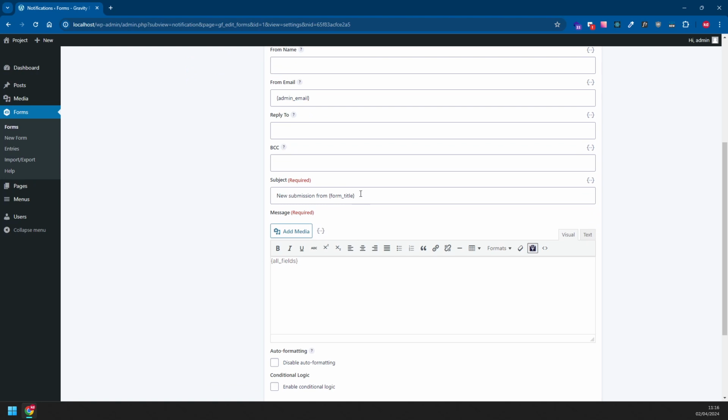And you can add a subject and the message as well. The message is probably the most important bit. You can see that there is a wildcard here called all fields, and this creates a little table with all the fields of the form and what values the user has submitted with them. So this is useful for admins, but if you want to create a notification for the user, you might want to add some manual content there.